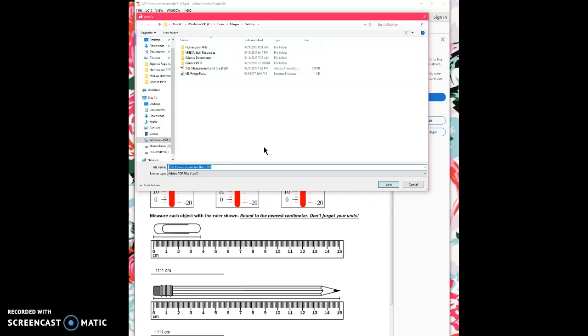So now it's brought me to this file viewer. I can take a look at all of the files on my desktop, and I am going to save this with my name so I know what it is and I know that it's mine. So I'm just going to put Thomas at the end so I can clearly see that it is my work that's also included on here. And it's going to save it as a PDF file.